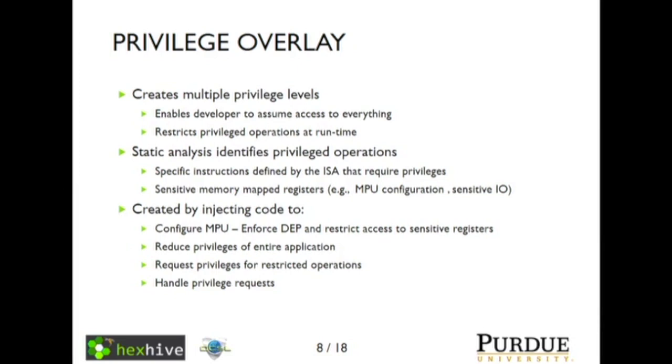So this allows us to apply DEP, or data execution prevention. The problem before is the memory protection unit allows us to apply data execution prevention, but we've got an arbitrary memory write, which can just turn off the memory protection unit. So first we kick everything out of privilege mode, and I'll build this up. Then after kicking everything out of privilege mode, we configure the MPU to enforce data execution prevention, and then just elevate the few things that actually need privileges.